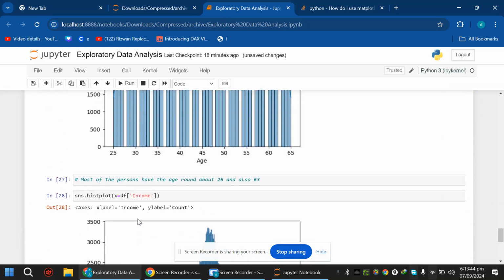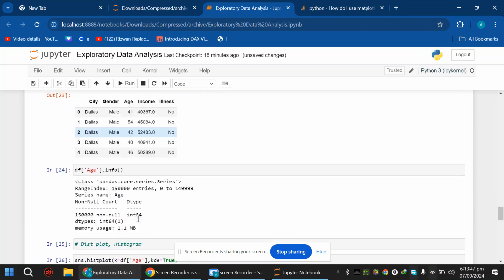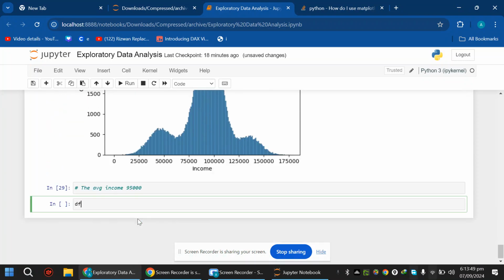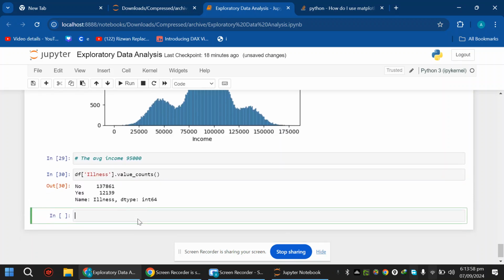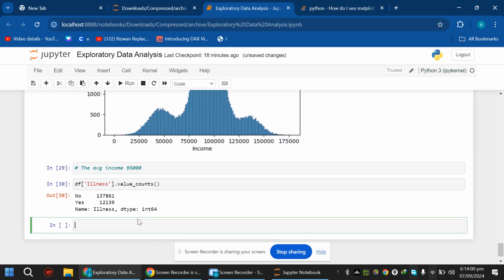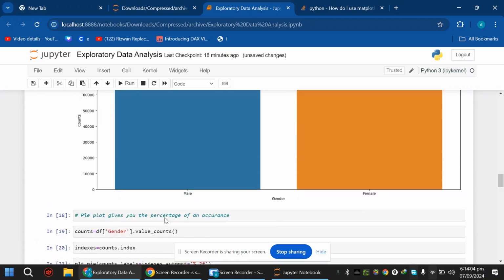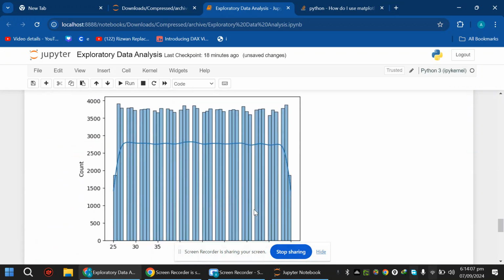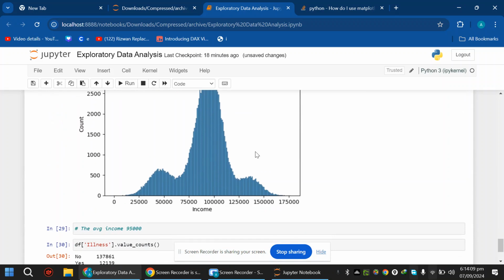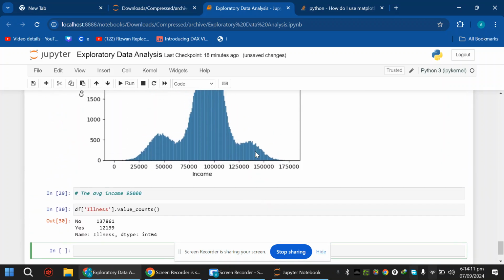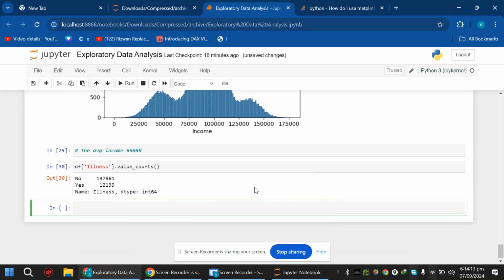Now there is also one column remaining, which is called illness. Illness is one of the categorical columns, and you can also apply this plot with the illness. You can check the previous code and apply it. Now let's move forward. Okay, that was the univariate analysis.